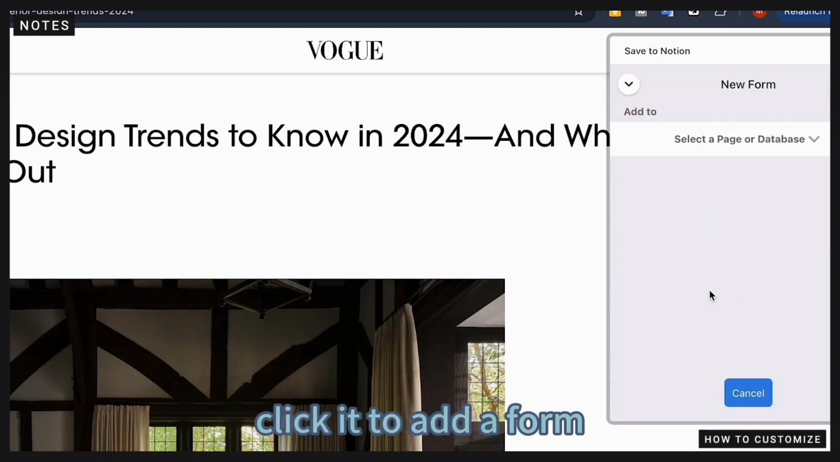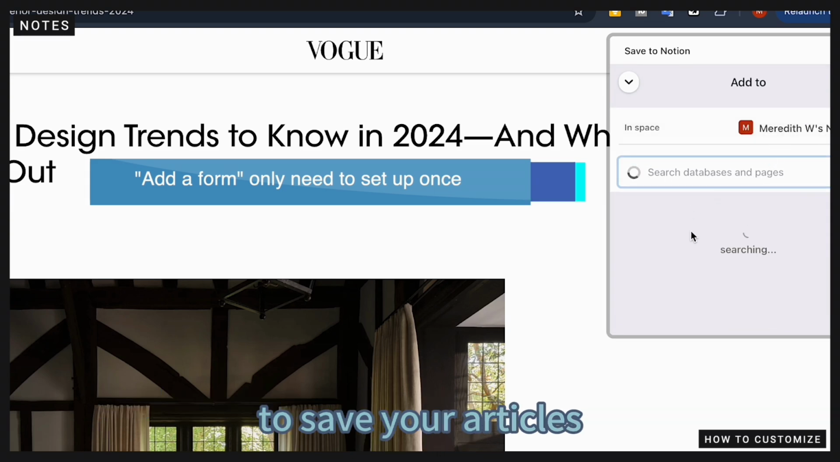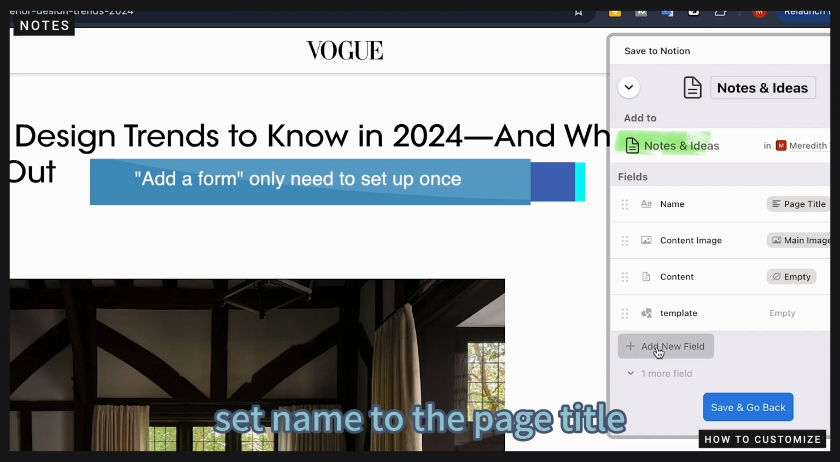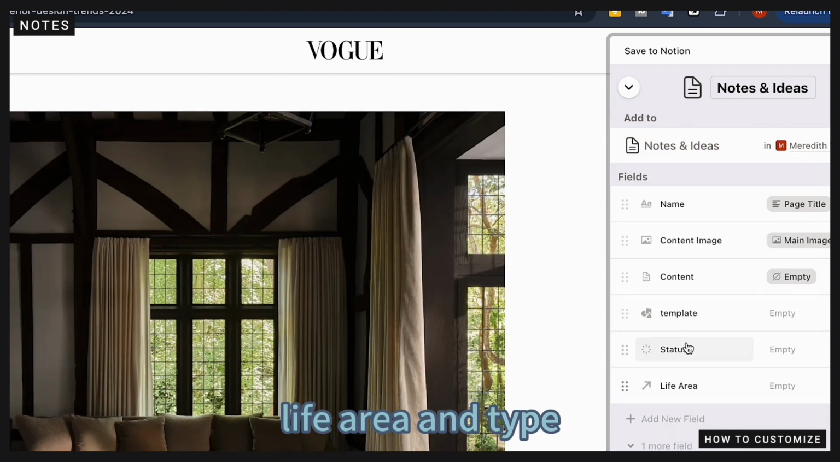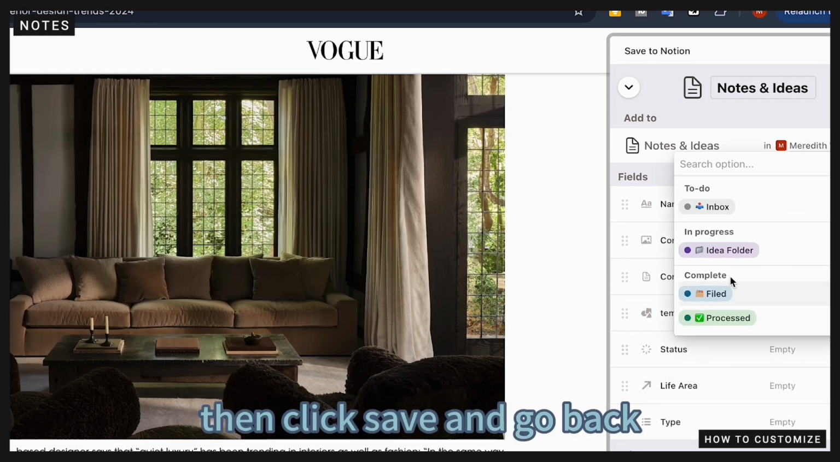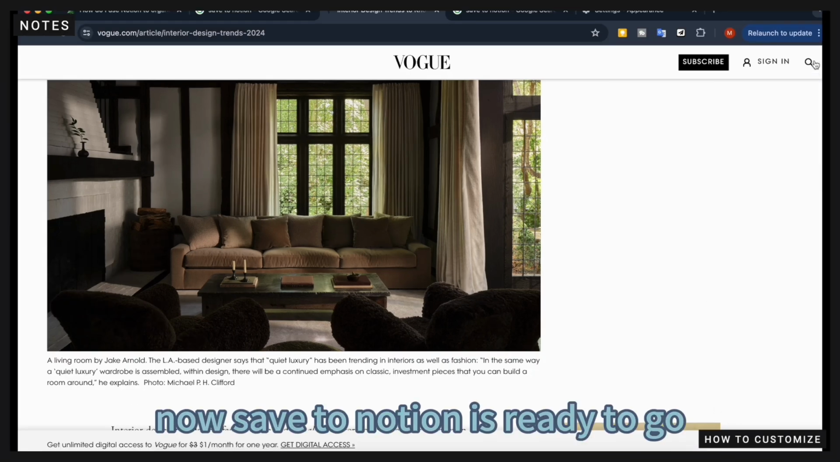Click it to add a form, which essentially lets you designate a specific page or database in Notion to save your articles. We'll select Notes and Ideas as the receiver, set name to the page title, and add a few properties like status, life area, and type. Finally, set the status to Inbox, then click Save and go back. Now, Save to Notion is ready to go.